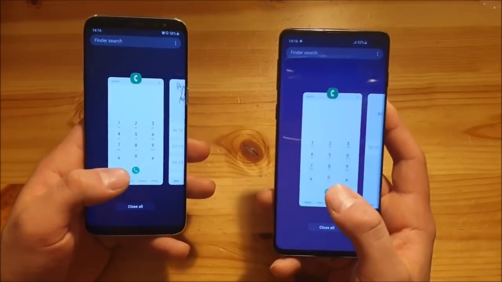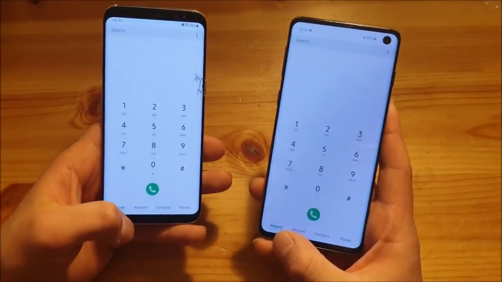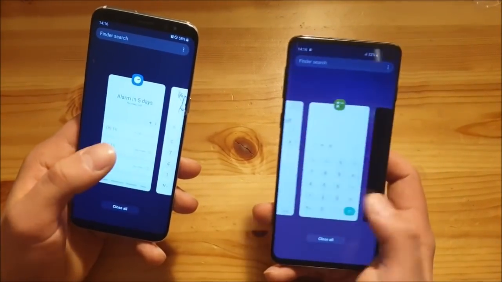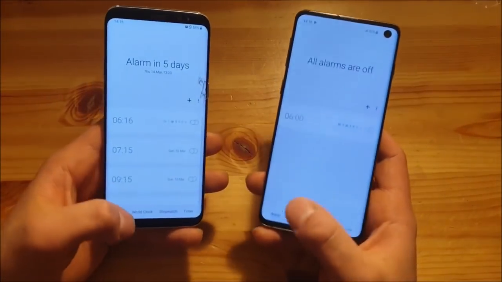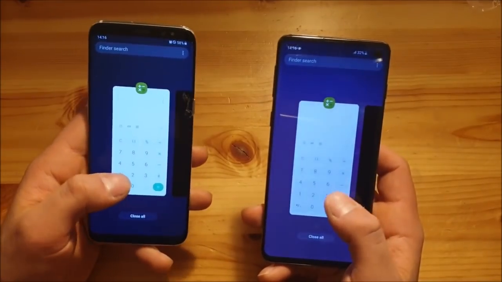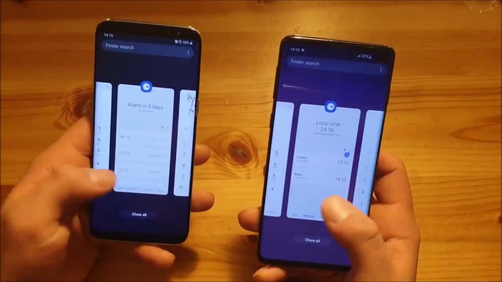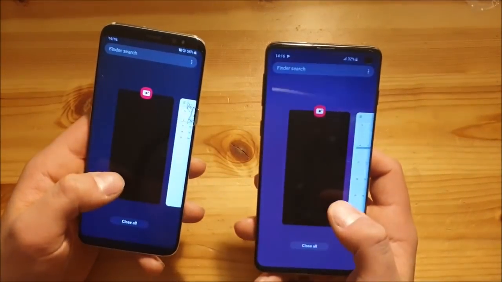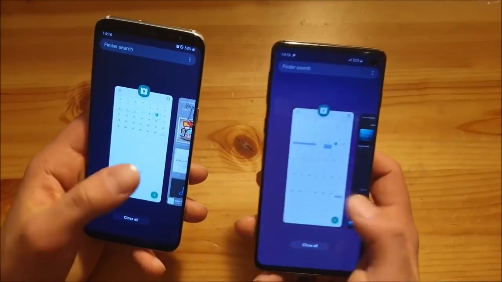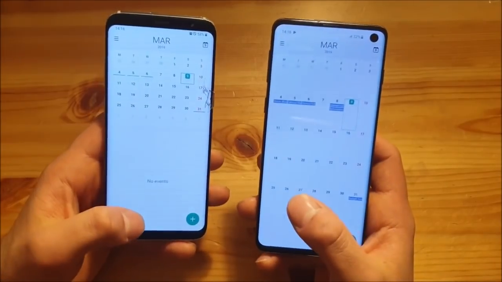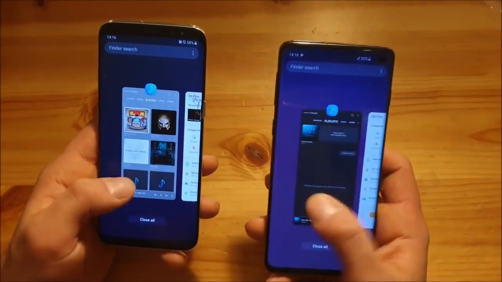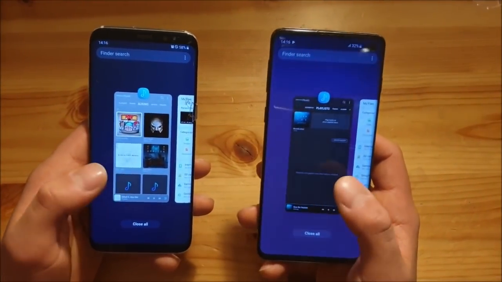Right, so now let us check the multitasking tests. So in 3, 2, 1, and you can see both of them kept it in storage. Now let's move on to the alarm. Both of them kept the alarm in storage, which is nice to see. Now let us open the calculator. Both of them kept it in storage. Now let us try the camera. So you can see both of them kept it in storage. Now the calendar. Both of them kept it in storage, but the S8 took a few more milliseconds to load the app again. Now let us try Samsung Music.